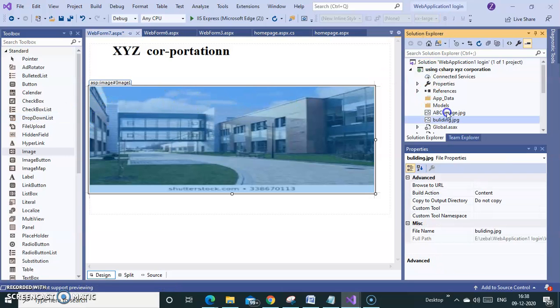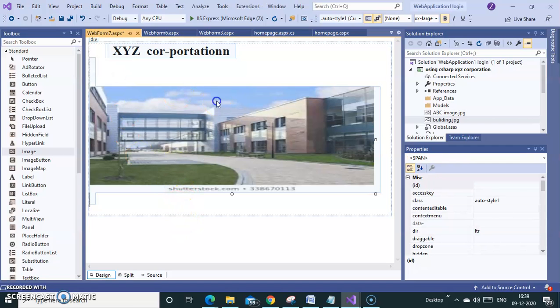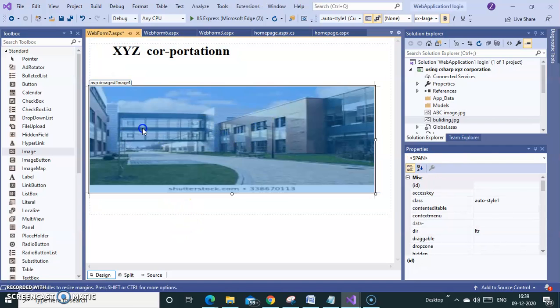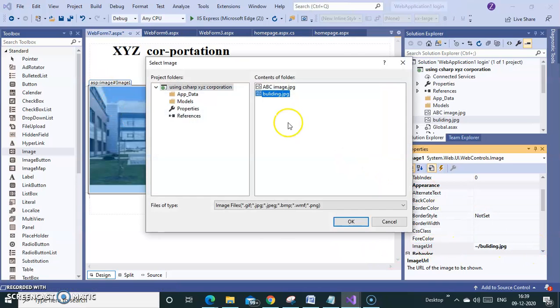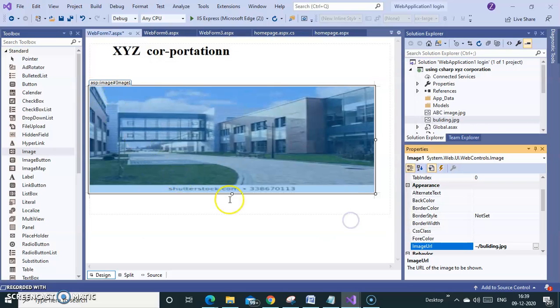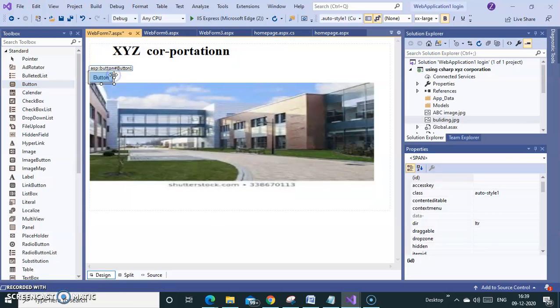Before that, copy one image from Google, building image or any image, and then paste it here. Or else any picture available on your desktop, any flower picture. If you are not allowed to use Google, you can copy and paste any picture from your desktop, then drag image here, right click that image and select this image URL. When you select, your pasted picture will display, click OK, your image will come, then you can adjust the size accordingly.